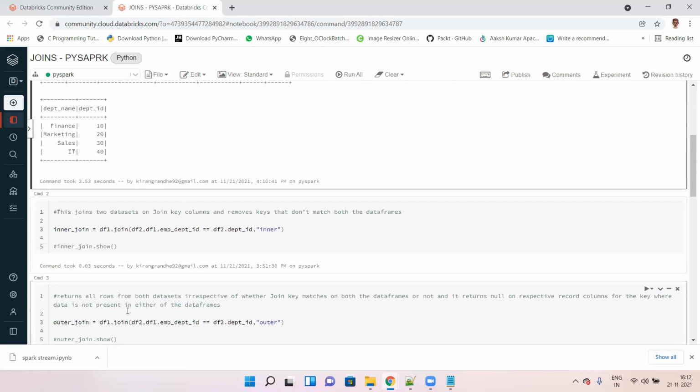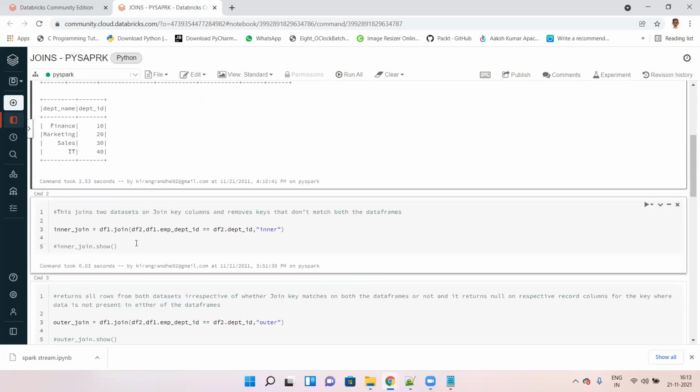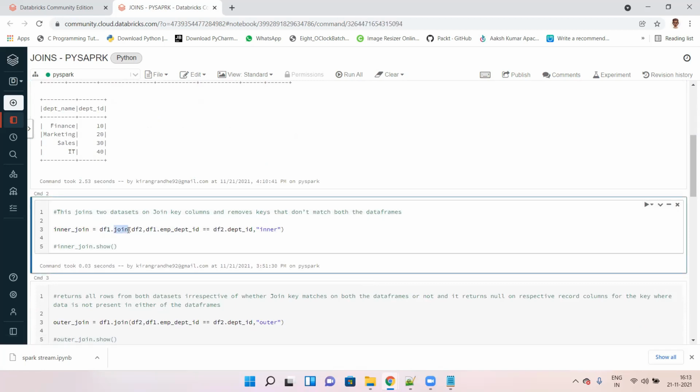So first let us see the inner join. Here the syntax for the join is: we need to have the data frame dot join the other data frame, and after that we need to provide on what condition we are joining both the data frames. Here we are joining both the data frames with the department ID, so df1 department ID, df2 department ID. After that we need to provide what type of join we are going to perform. Here we are performing inner join, so we need to mention inner. This is how we generally create it.